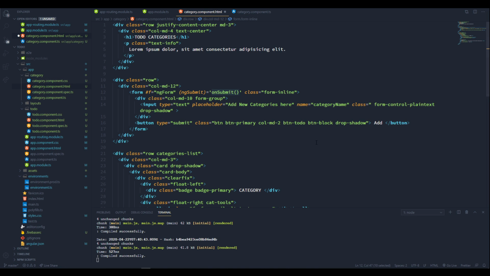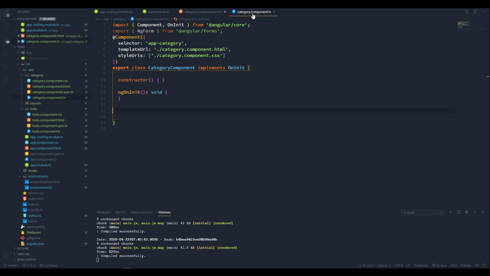Now open this categories.component.ts file and create the function onSubmit, and the parentheses, then function scope. Inside this add a console log to check whether this function is working or not. Console.log. Inside this just log working.